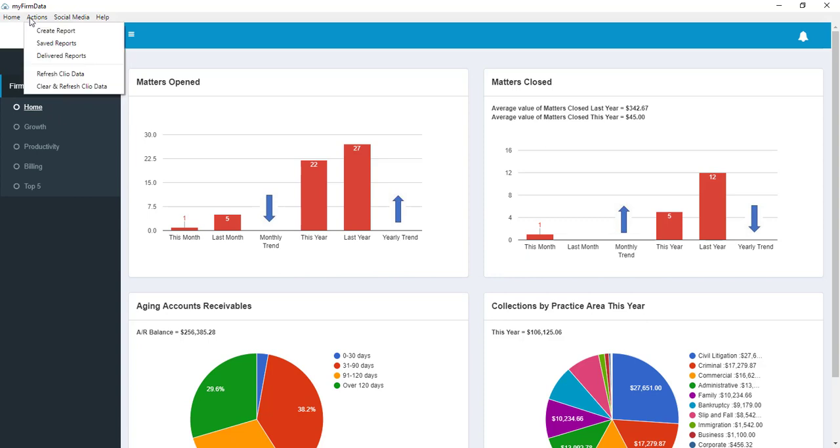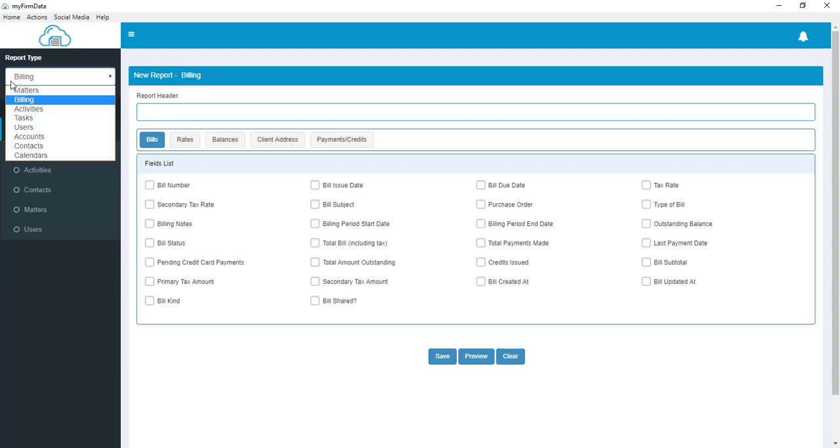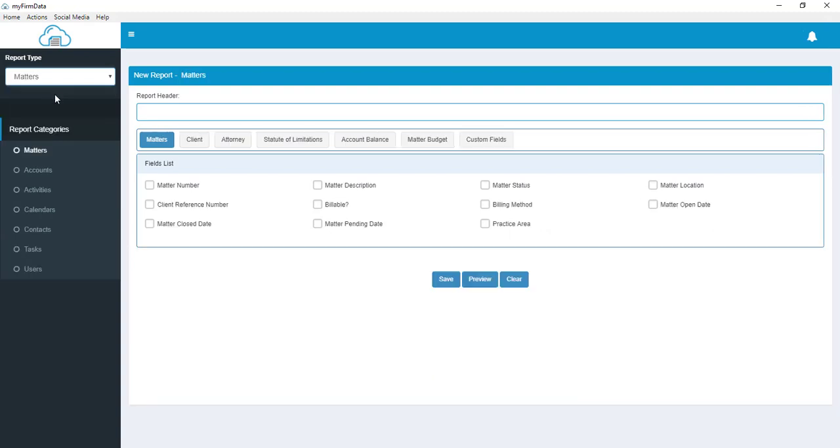You can start building a report from scratch by going to the Action menu item and selecting Create Report. This brings you to a blank slate where you can create a report, and you'll start by choosing the report type that you want to use. If you want to see all the matters in your firm, you would use a matter report type. If you're looking for all the firm's bills, you would use a billing report type, and so on. The matter report type has the most field selections you can use, so let's start there.